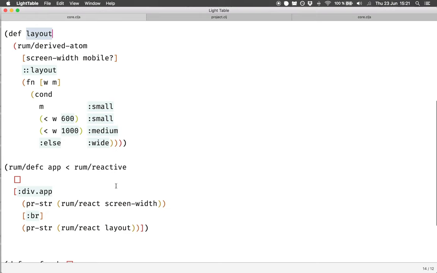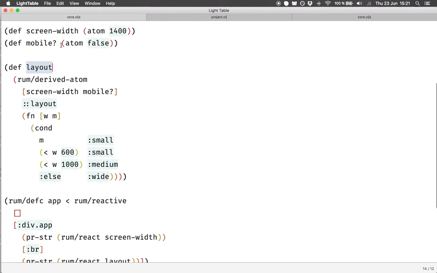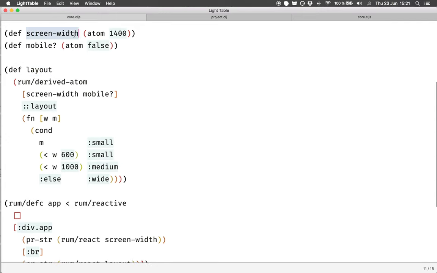I wanted to say something. Yeah, and of course, this kind of setup is only one way, right? Cursors are two ways. If you define a cursor, you can reset and swap it, and the change will be propagated back into the main atom. Derived atoms are only one way. If you have a derived atom like layout, you can't reset it. Well, you actually can reset it, but it will have no effect on screen width, of course. It won't propagate back, only one way. But you can set up chains of dependent atoms, or directed acyclic graphs of dependent atoms, and they can get quite complex.